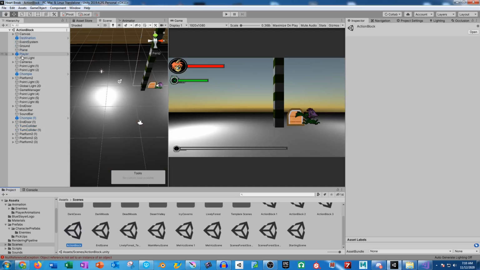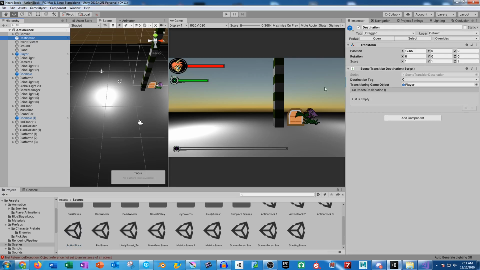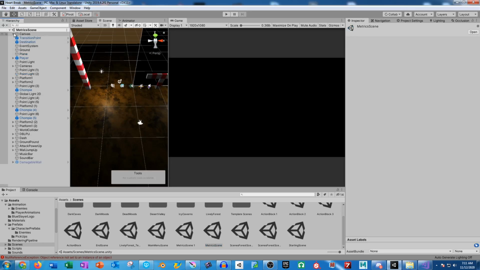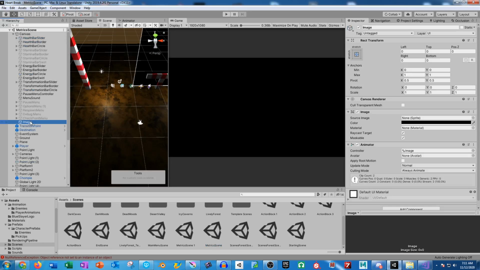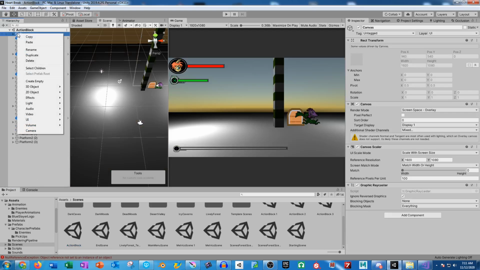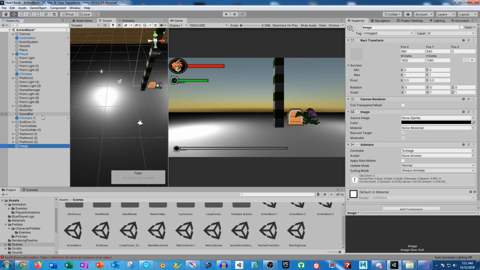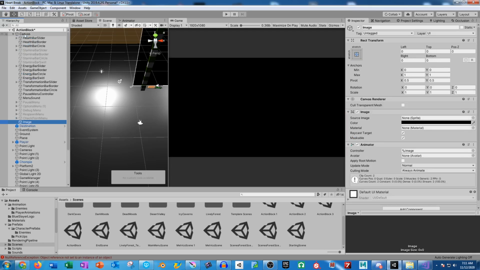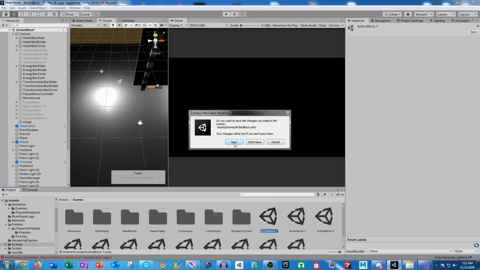So the way that this is set up, we have the destination. We do not have the transition. We need a transition. It is very important that we have that. Additionally, we also want to go into the metric scene, and we actually just want to copy this image right here. So inside of canvas, we're going to paste. Let's drag this into the canvas. And let's go ahead and do this to all of them.